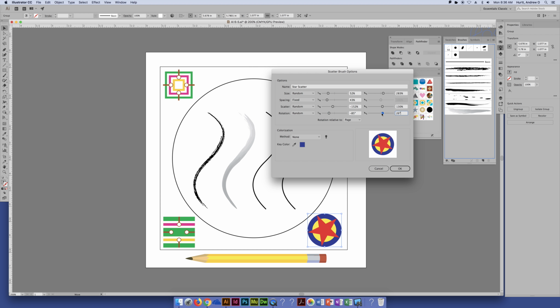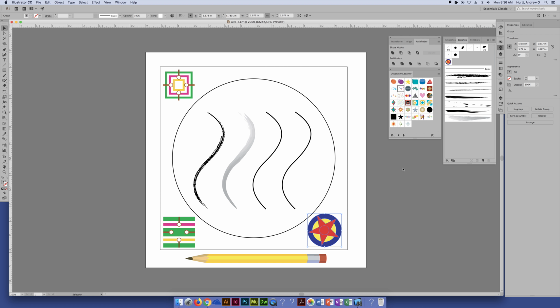We'll go, give or take, there. So what this will do is we'll rotate the object around. Since it's not that grouping of 3 circles, it's not rotating the 3 circles together, it'll be rotating our star. So this is creating our scatter brush. We're going to hit OK.